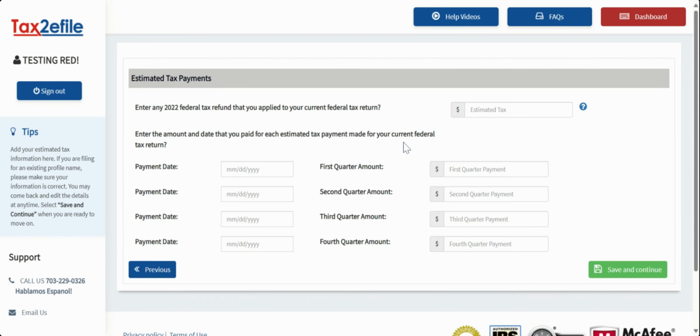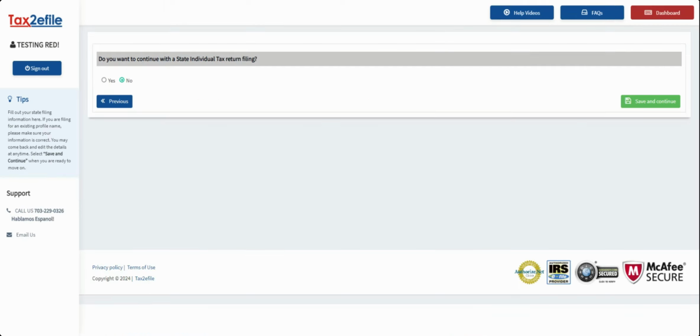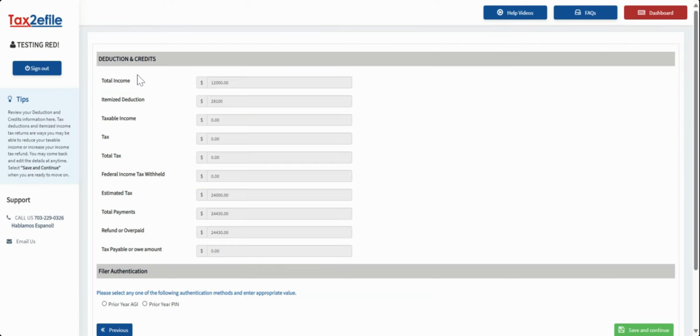Some taxpayers, such as those with income from a business or who do not have taxes withheld from their paycheck, might be required to make tax payments throughout the year. Under the Estimated Tax Payments section, you may provide amounts made toward estimated taxes for each quarter. If you have questions about how to complete your state filing, we recommend seeing the state filing instructions provided in a separate video.